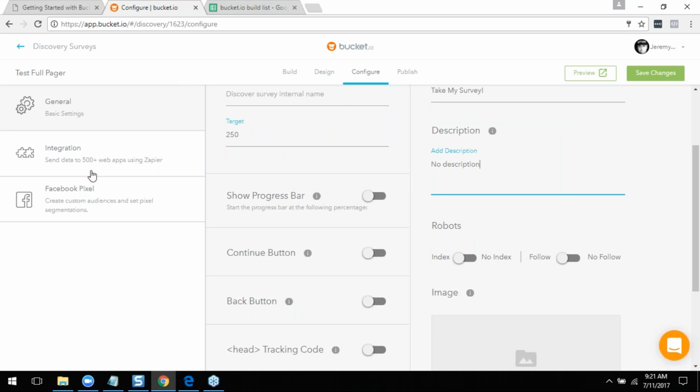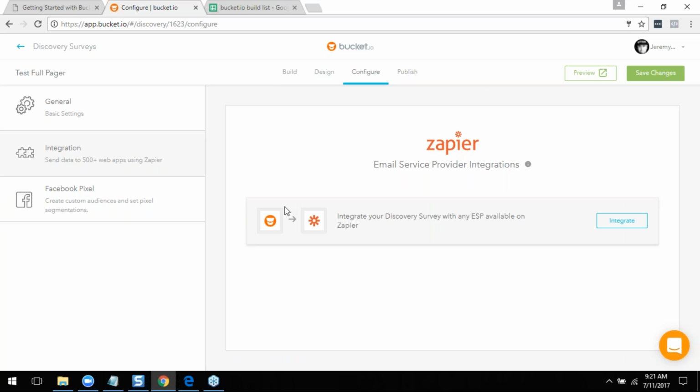This is also where you would integrate with your email service provider. So if you want to send the information that you're gathering in your survey directly to, I don't know, Infusionsoft or MailChimp or ActiveCampaign, whatever your email marketing provider is, this is where you would set that up.